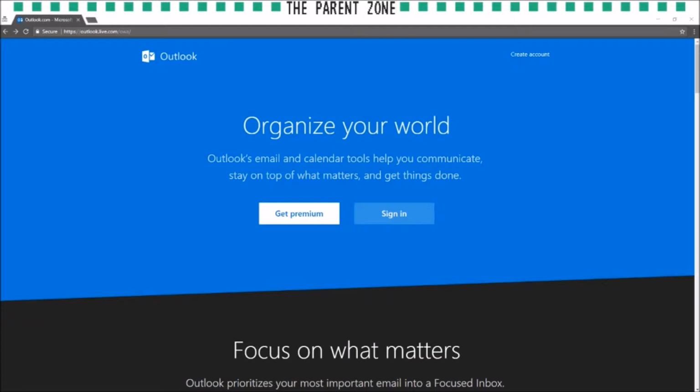Today we're going to be doing a short video on how to set up a Microsoft Outlook account so you can set up an Xbox Live account and an Xbox account in general. I'm going to do this and we're going to create two accounts, because the way that I would recommend that you do this is that you have an account for yourself and you have an account for your child.